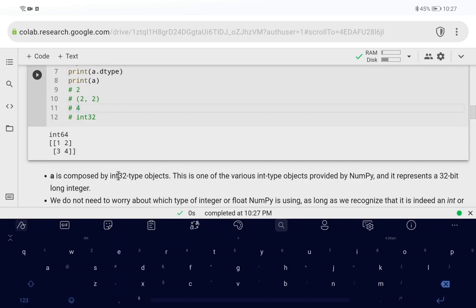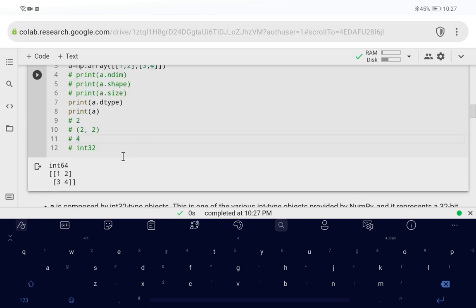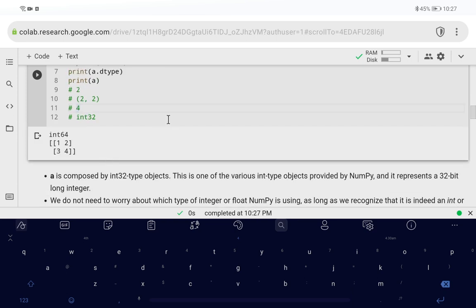So this is indeed an integer 64, not integer 32, right? A is composed of integer 32 type objects. Well, actually, Colab tells me it's integer 64 now. Apparently, due to the advent of very fast-moving technology, our code is now interpreted as an integer 64 type object. So basically, it's one of the various integer type objects provided by NumPy. The 32 or the 64 actually tells you the bit size of the integer. So what we have here is actually a 64-bit long integer.